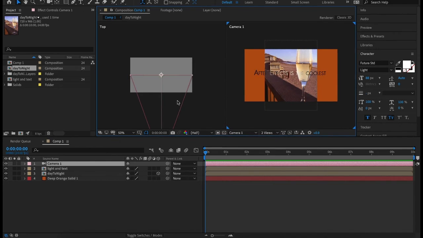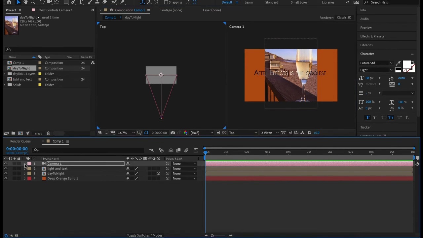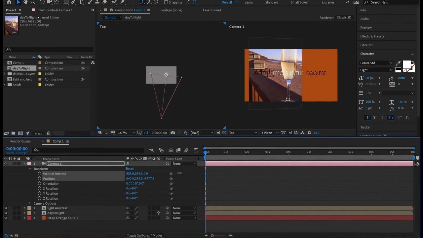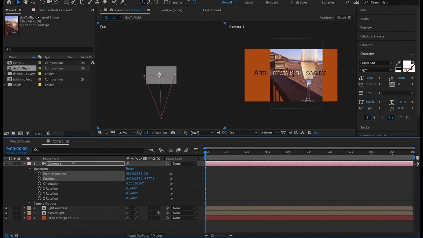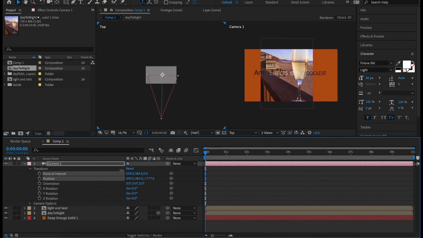I'm going to look at two views though. All of my work is right here, overlapping, and then this is my camera. So for instance, I can move my camera. I can also twirl down here and transform. So point of interest, you can see it looks like I'm just rotating the image, but I'm moving my camera, well, my camera target. So I'm getting some interesting effects here.